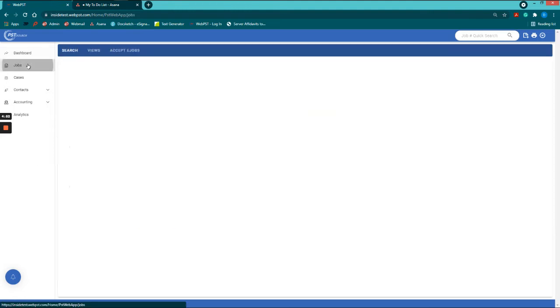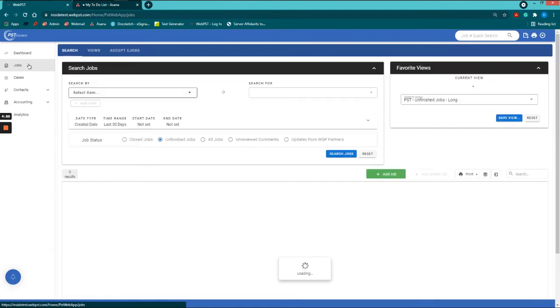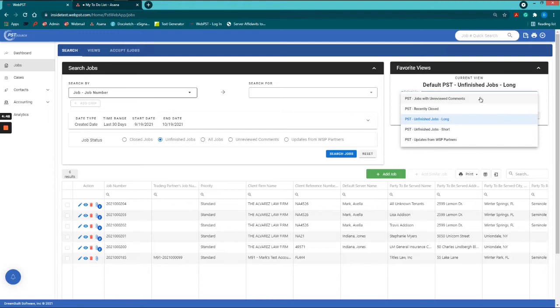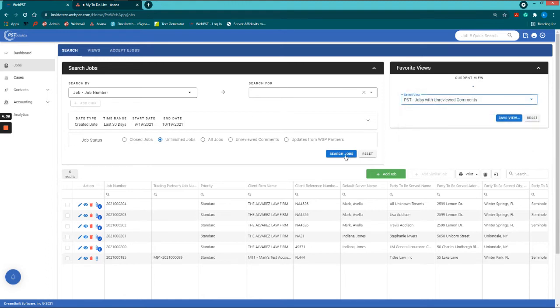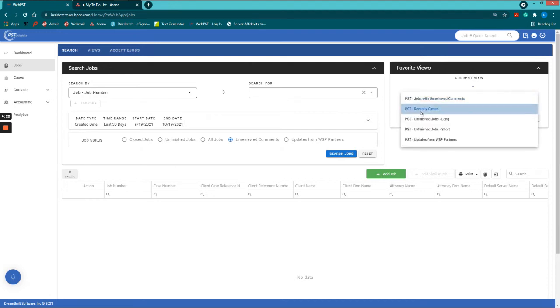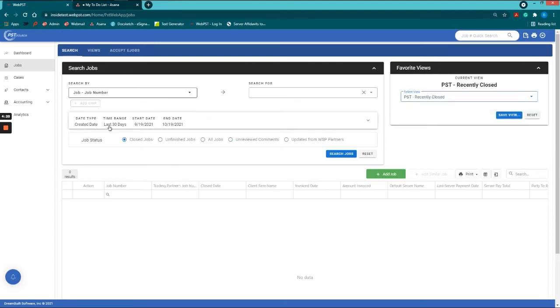So your views are found in jobs, and the default views that we provide can be found on this list. The ones that say PST are the ones that we provide with everyone's database. So we have the jobs without review comments, and our default is going to be created date within the last 30 days. So I don't have any review comments for any jobs that were created in the last 30 days.